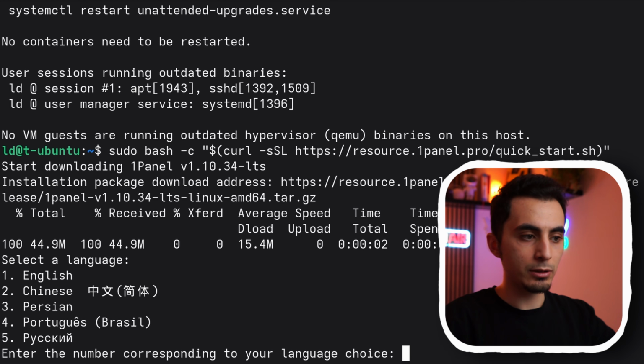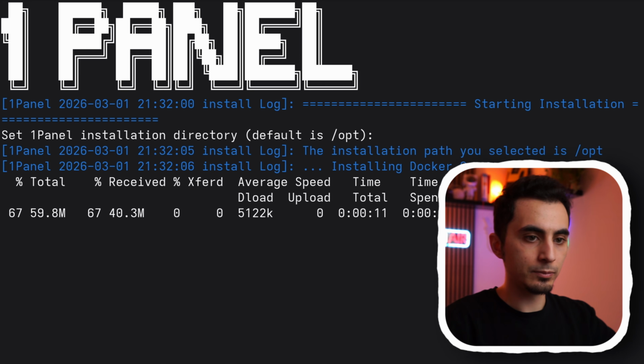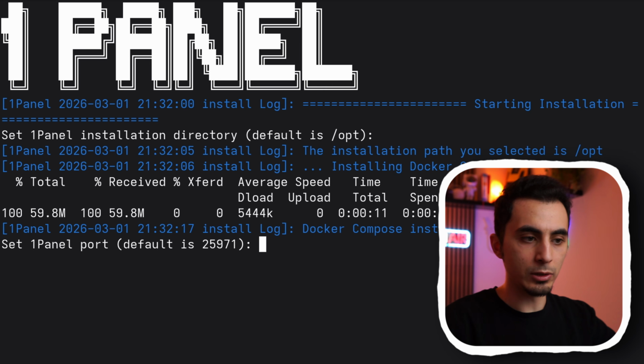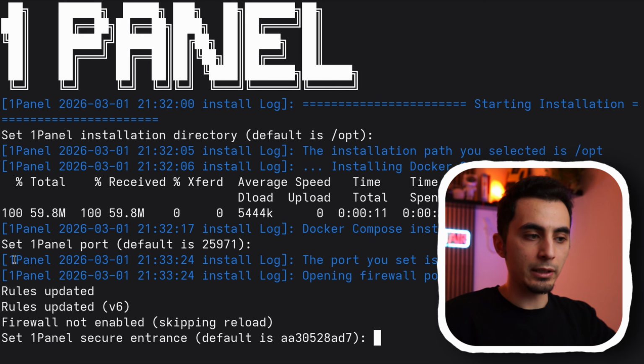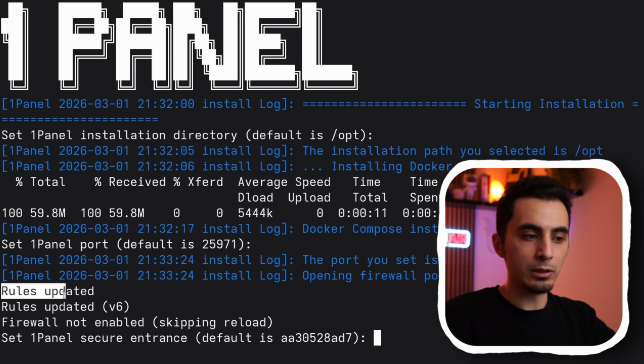Select your language. So I will go with one for English. The installation directory is OK. So it installed Docker Compose successfully. Now you have to define a port for 1Panel. Default is 25971. I will go with it. So enter. It created a firewall rule automatically. I am using Uncomplicated Firewall, so it added the rule. I like it actually. So we can access it from other devices.